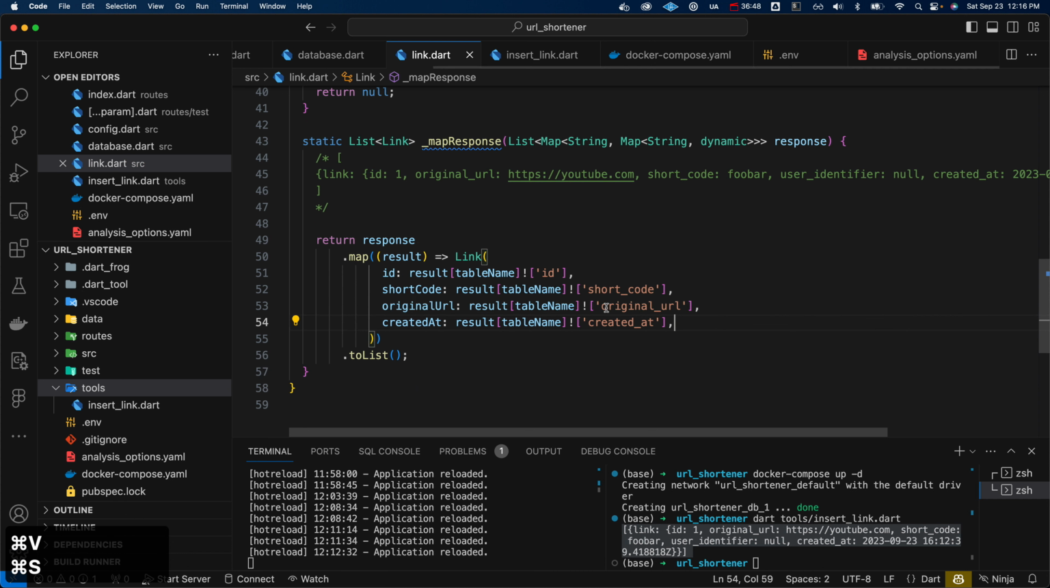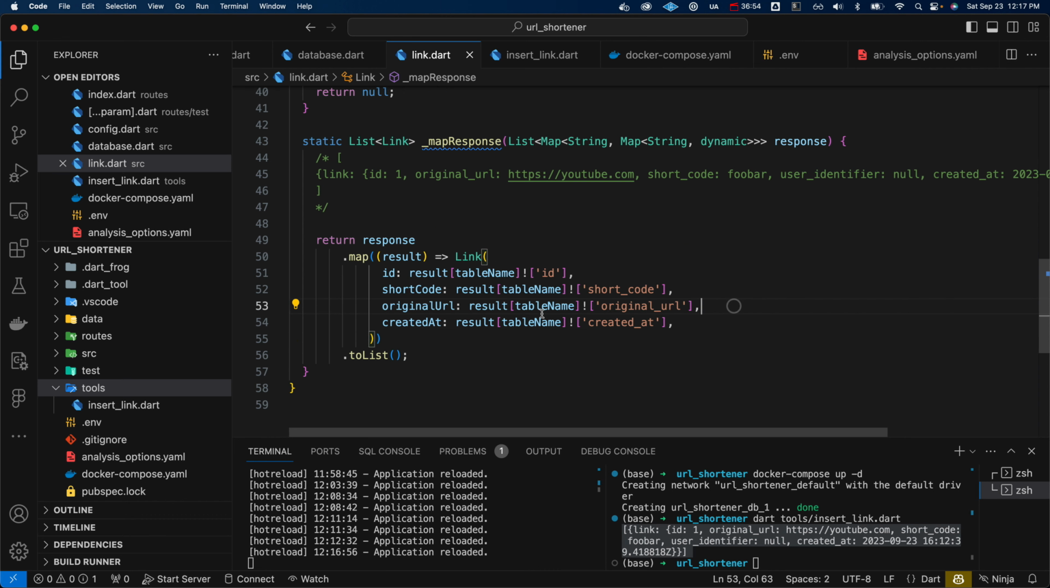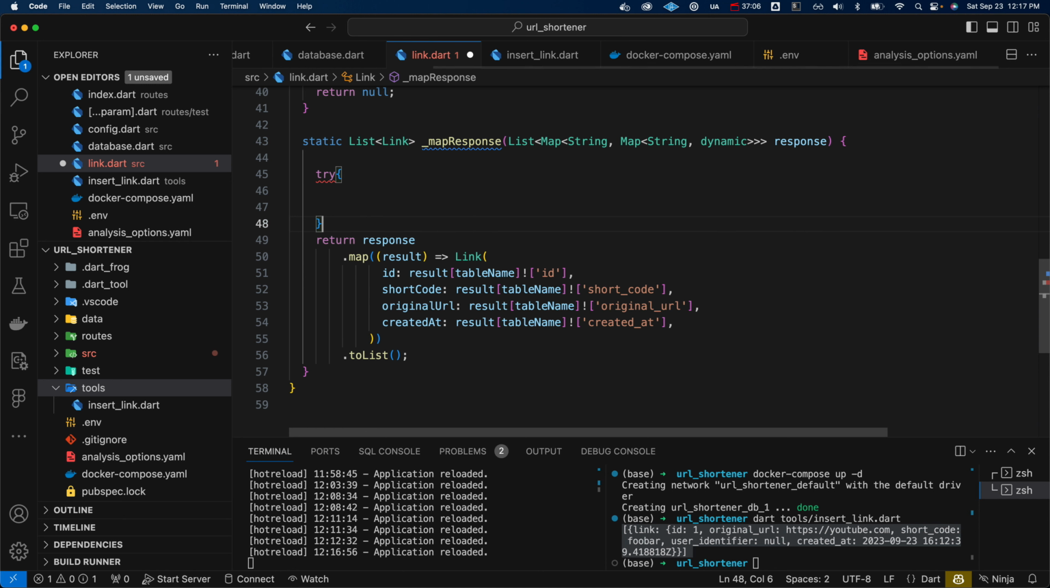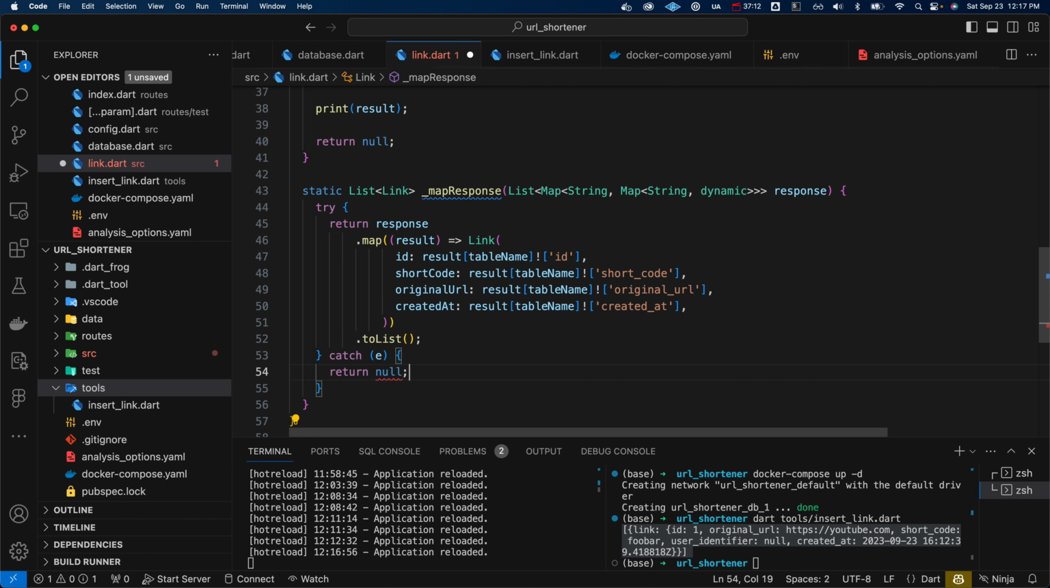We would do the same for original URL, and we do the same for created at. So we have those. And I think that's all of our parameters that we have in the model. So this now is returning these things, and we should be good. Now, it probably is a good idea to wrap this in a try catch because maybe something went wrong. And in this case, maybe we return null and we print out the error.